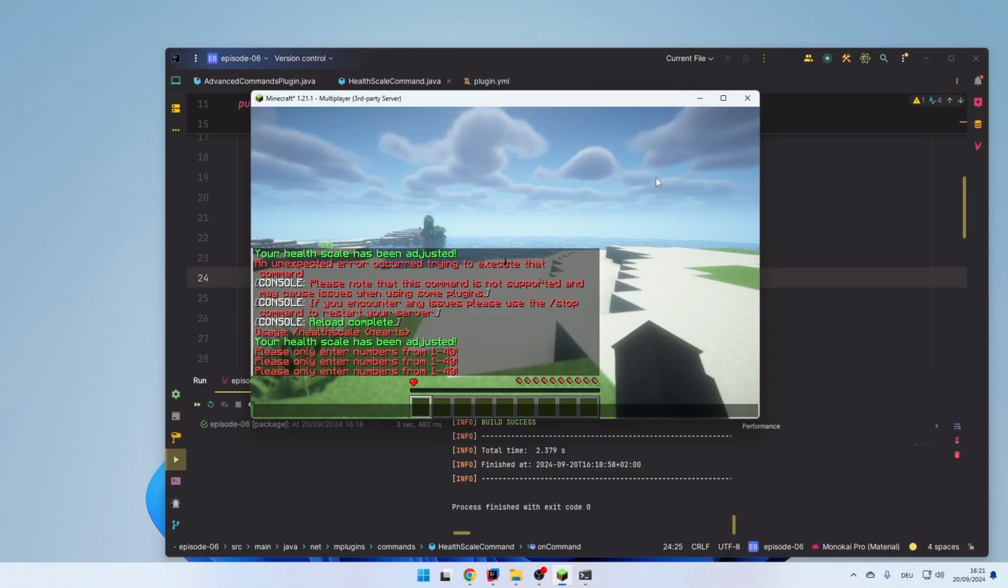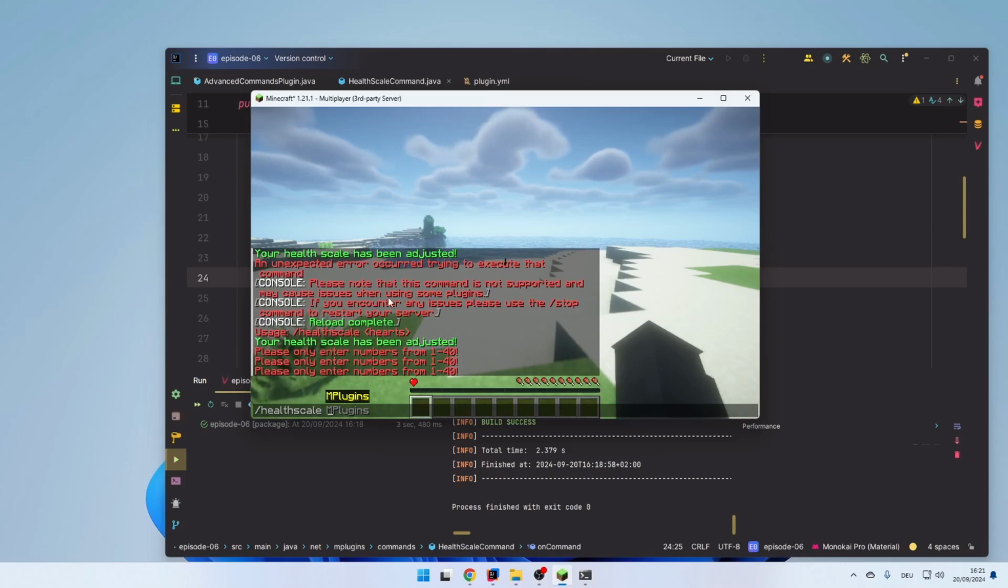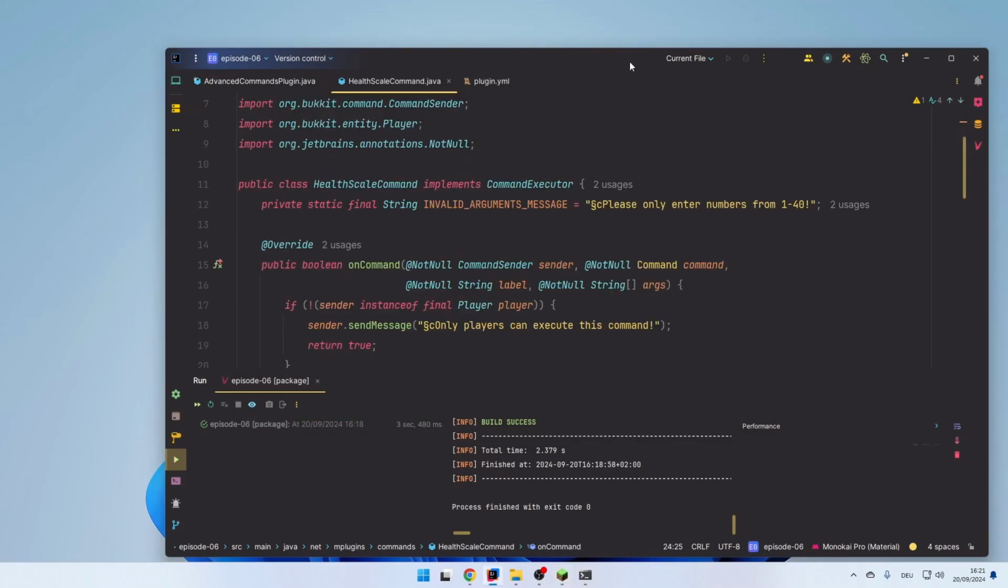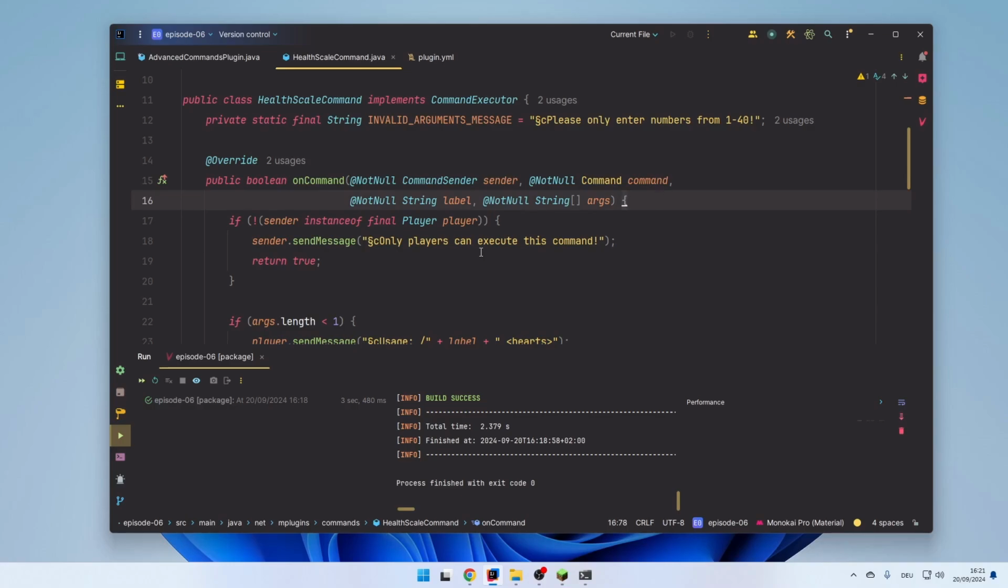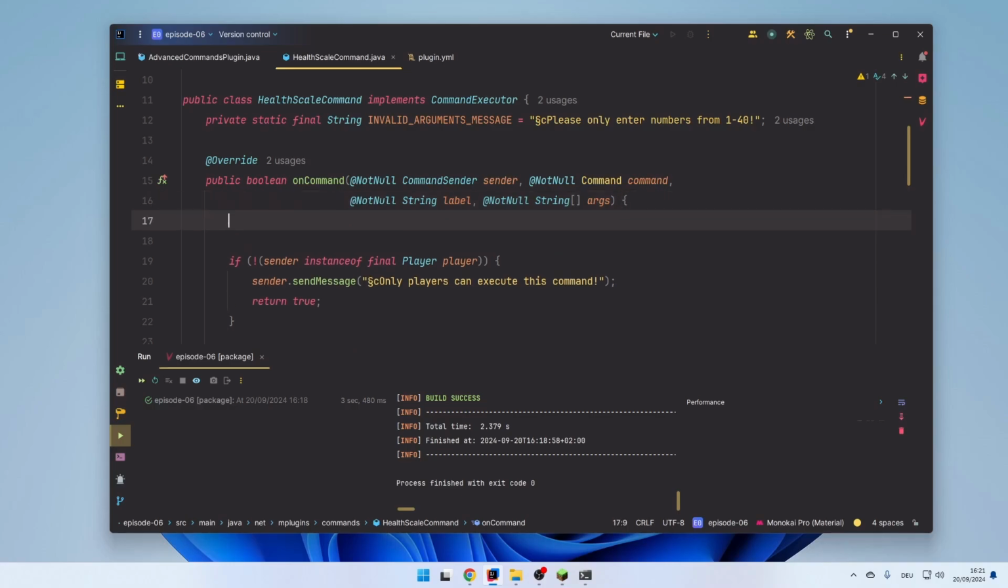And the second part of this video is how to secure your commands, because you don't want any random player to adjust their health scale like this. And we can do that with permissions. And this is actually very easy. Many other developers do it with an if statement, but I will show you a way easier method.